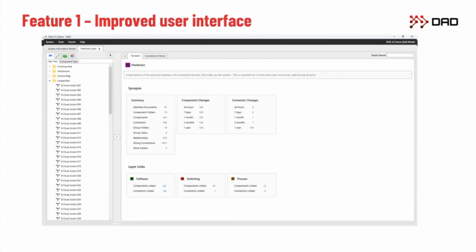So that's a quick overview and demonstration of the part of the improved user interface, which we're excited about and which we think brings another level of really quick information up to management.